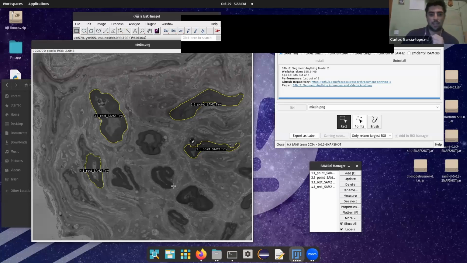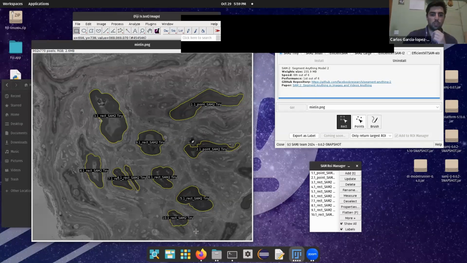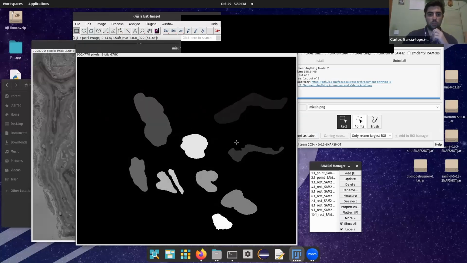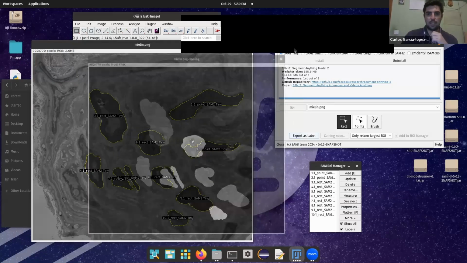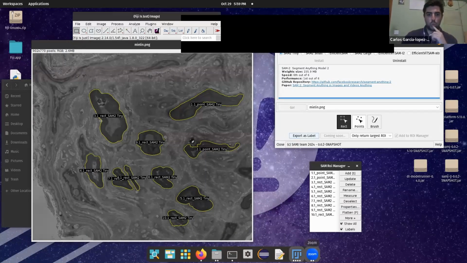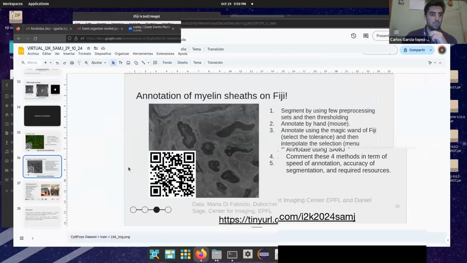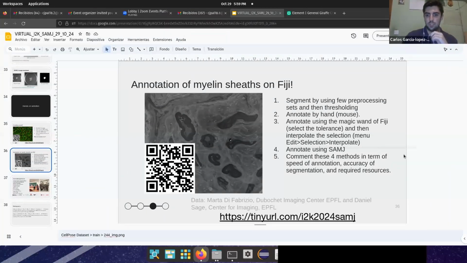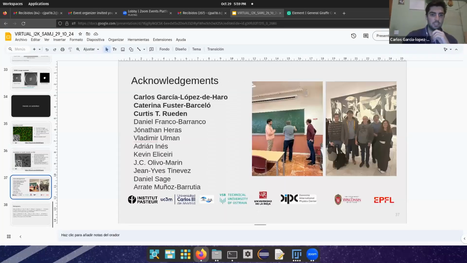Okay, and then you can basically annotate the whole image in less than, I don't know, a minute if you want, and then analyze it for whatever you want, or use it for the training set. You have here the possibility to export it, and then you get the labels, and that's it. I'm a little bit short on time. Okay, so these are the exercises.